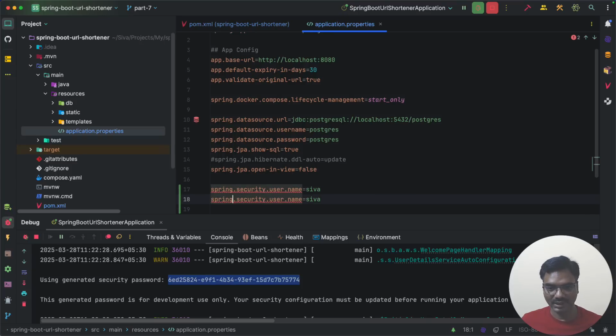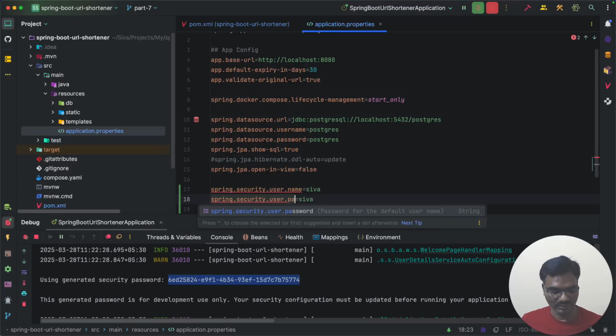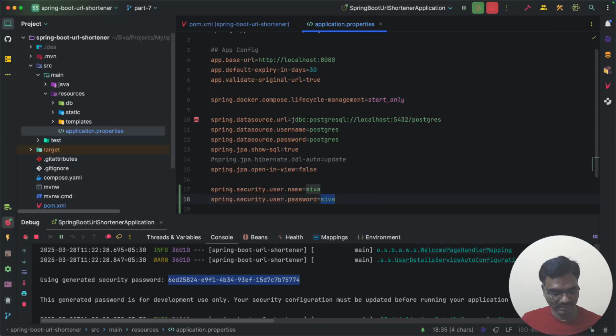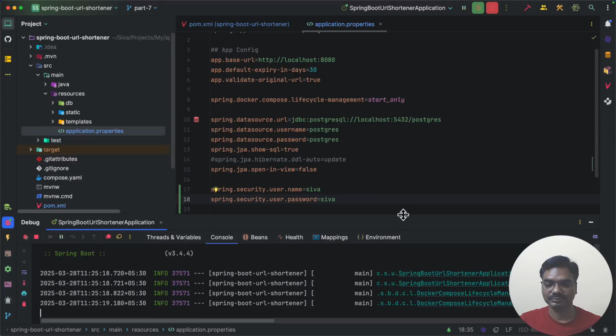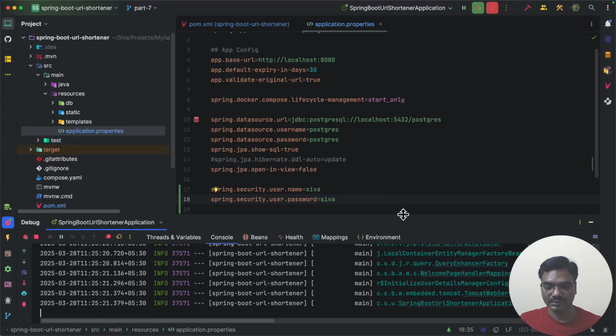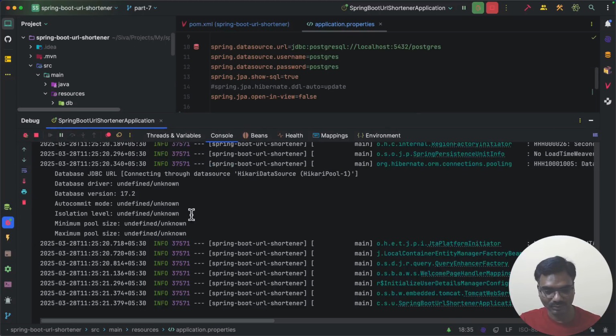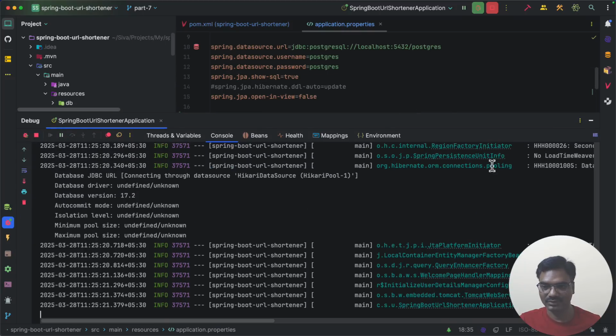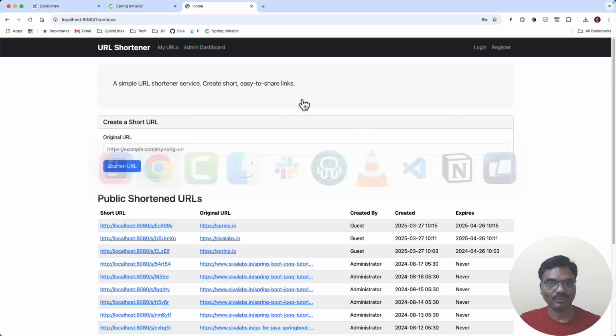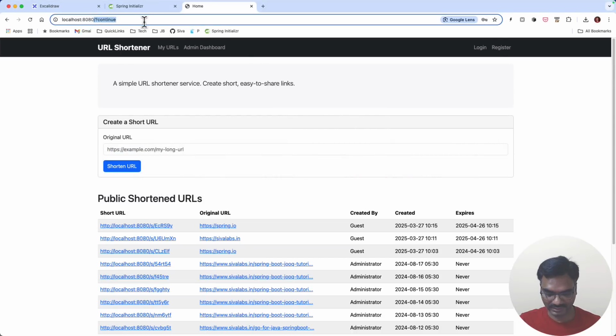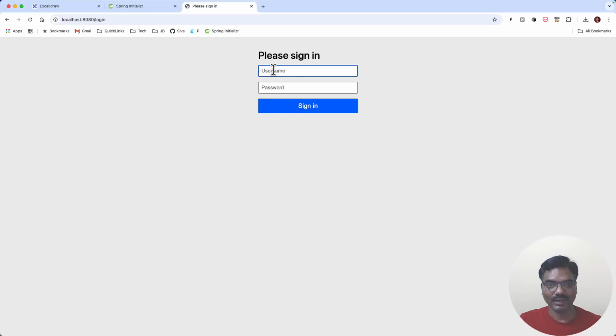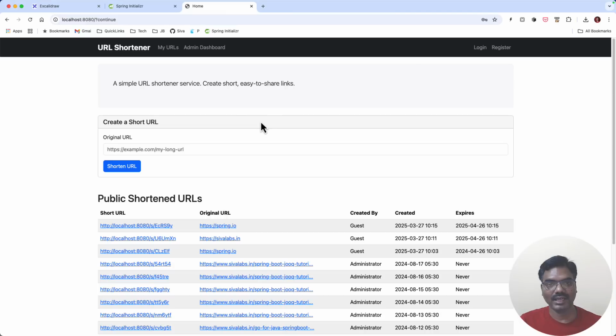And then you can also configure the password. Okay, so I'll leave it as Siva only. Okay, now let me restart. So now you see, you don't see that auto generated UUID password thing. Now if I go back and try to access this, I will provide Siva and Siva as my credentials, and I'm able to log in.